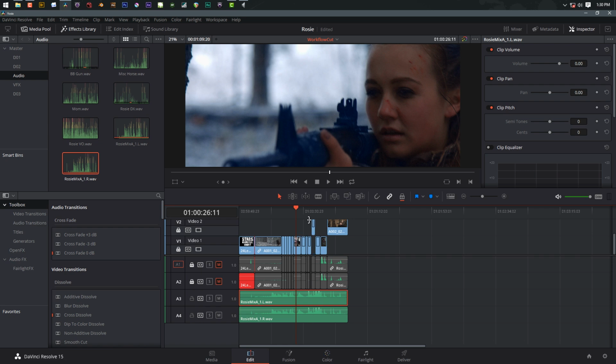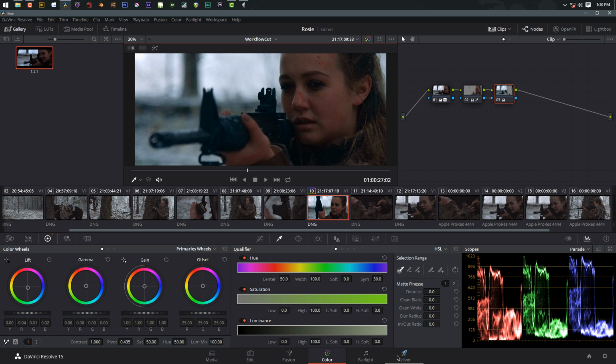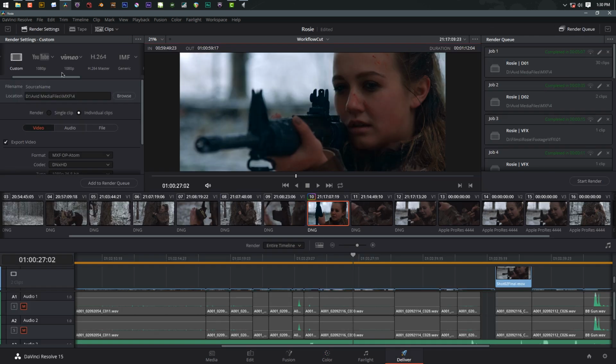If I need to make any last minute color tweaks, maybe I'm like, oh, that blue's too strong. Bounce back over to the color page real quick, and then we come in and start pulling out the blues that we did. We'll just neutralize that just a little bit more. There we go. That's looking a little bit better there. And so now, at this point, I could go deliver, and I can create an image sequence master if I want. I could send this straight to a YouTube file. You've got all sorts of different export options in here and that kind of deal.